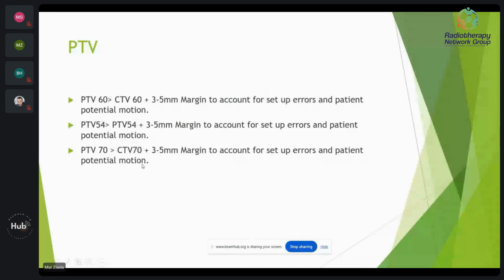We have three PTVs. The PTV 70 should include the CTV 70 along with the margin for the setup errors and the patient position, the CTV high risk, which is the CTV 60, the margin around the CTV 70 that we already delineated, and the PTV low risk, which is a 54, a margin around the CTV 54. Sorry, this is an error, CTV, not PTV.